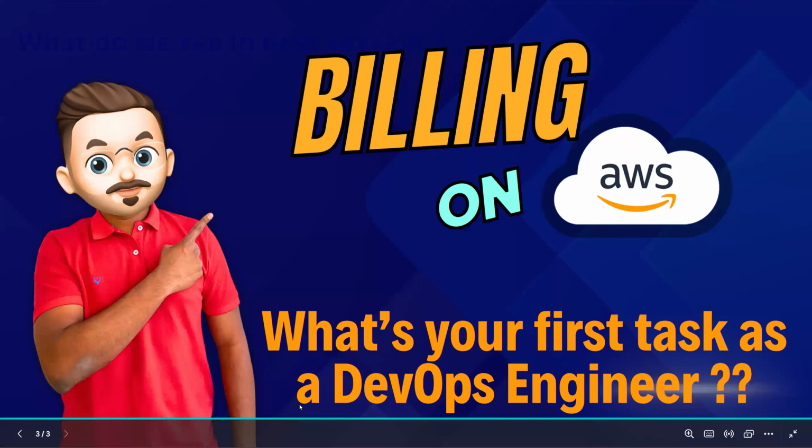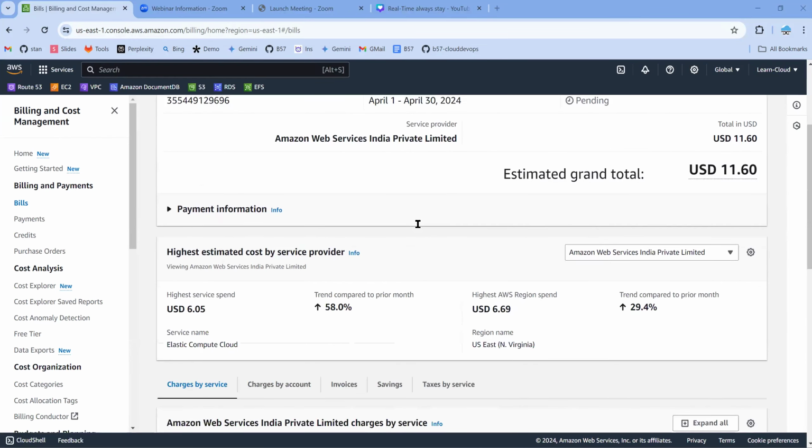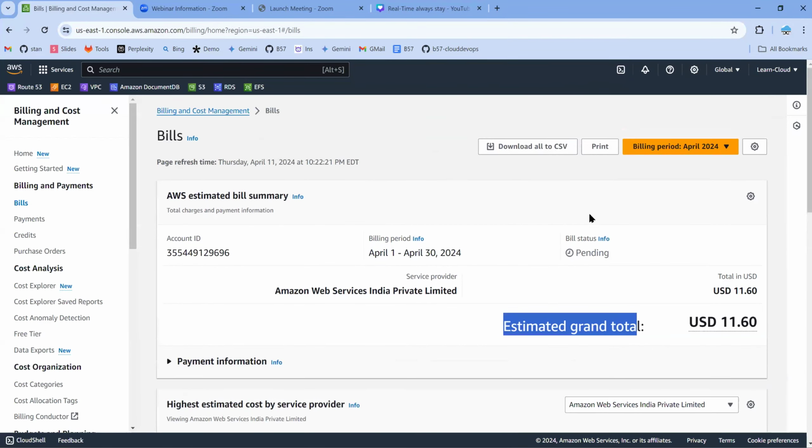And what I like in AWS Cloud is that the way they show billing is very detailed. For example, I would like to see what the bill is. So for example, select this billing. Right now we are standing in the month of April. Now I would like to show you how much bill I incurred in the month of March. Here I got a bill of $11 as of now, the estimated grand total for this current month.